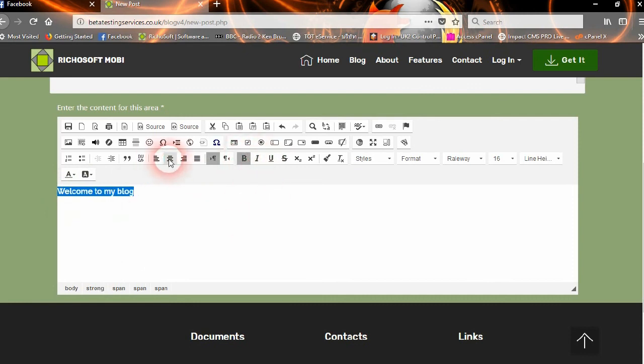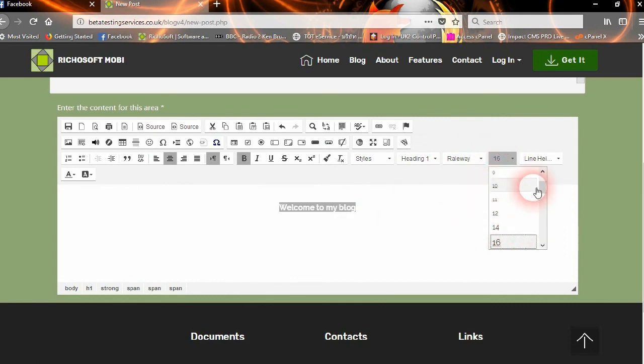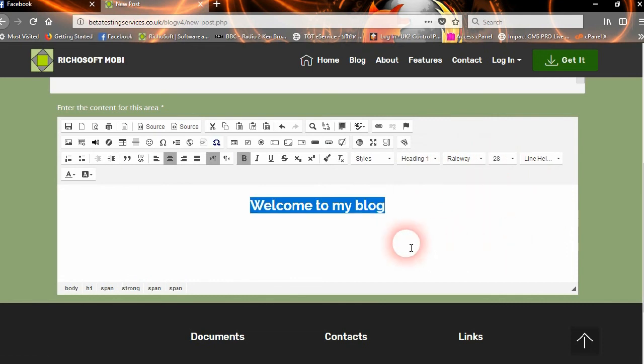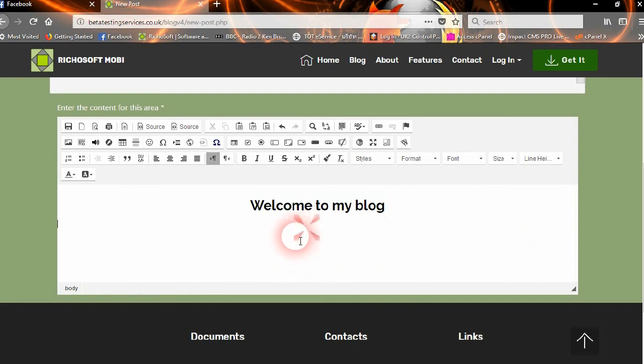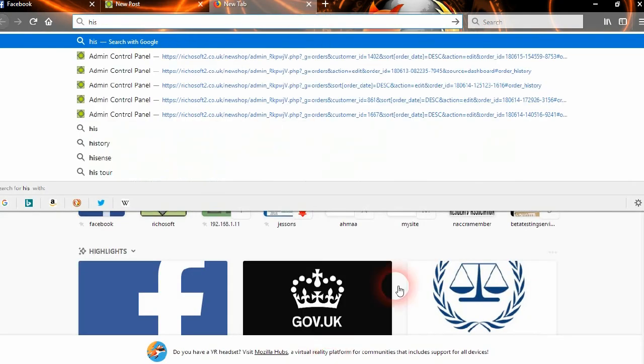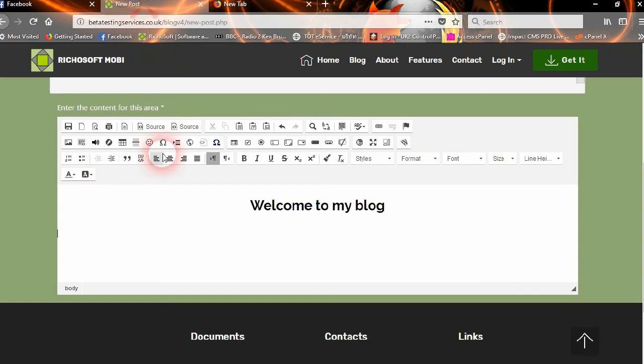You can bold it, center it, change the style and the font size, and then you can put your text in, whatever text you want to put in. Whoops, let's go back. Pressed the wrong button there, didn't I? This is a test post.